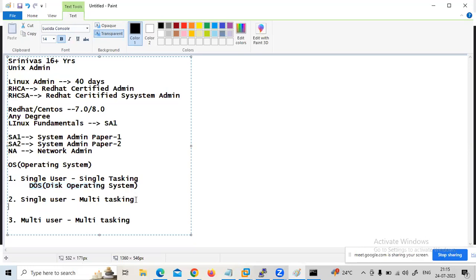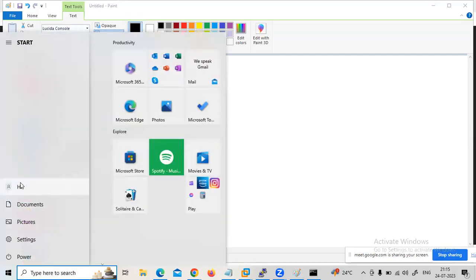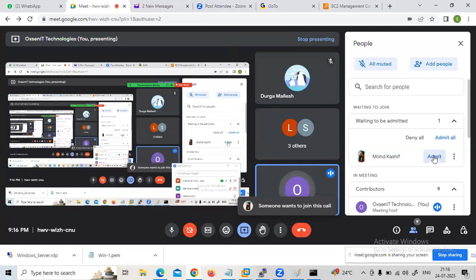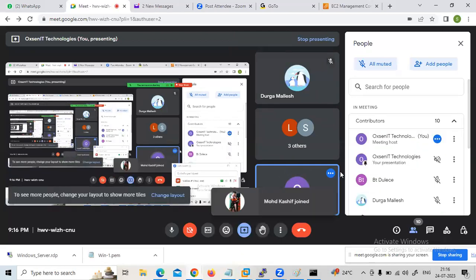Example for single user multitask: Windows 7, Windows 8, Windows 10. All these are single user multitask. In my laptop, all the laptops and desktops are Windows 7, Windows 8, Windows 10. Only one user can log in at a time. How to check who is logged in? Click here. You can see the username. All the ATM machines are also single user. Only one user can log in at a time.